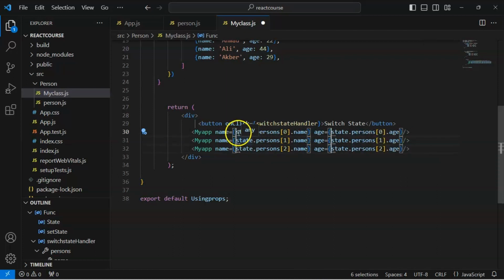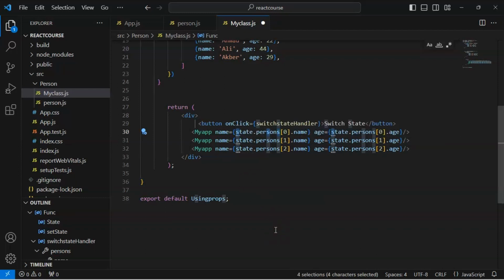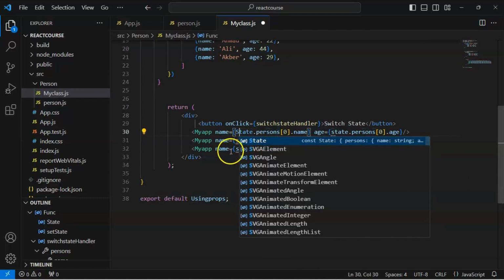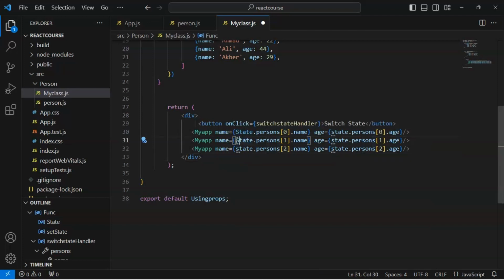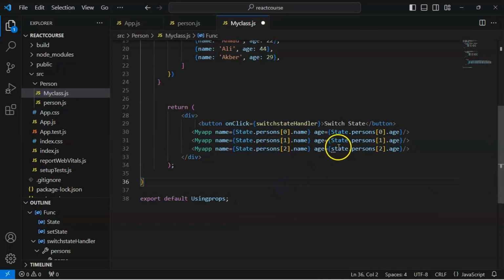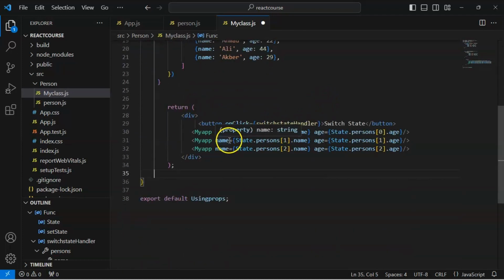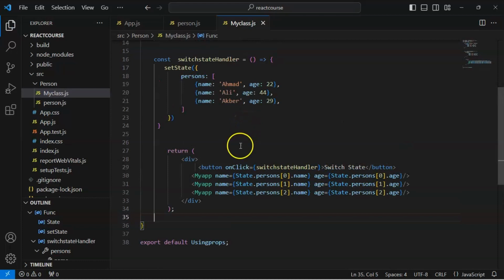Just we have state, and we need to capitalize the first letter of state, like State, and also State, and State, and we have the same work as the class component like this. We have array index 0, 1 and 2, also 0, 1 and 2 for the age property. And now save this code.